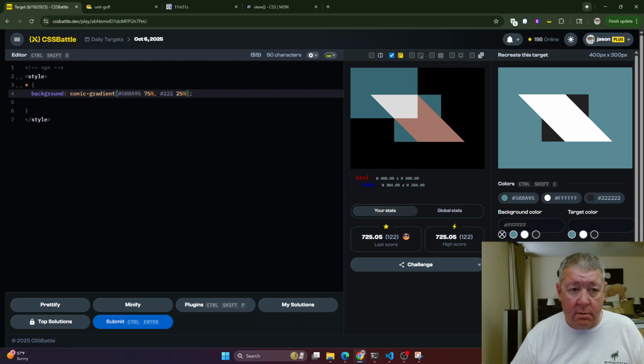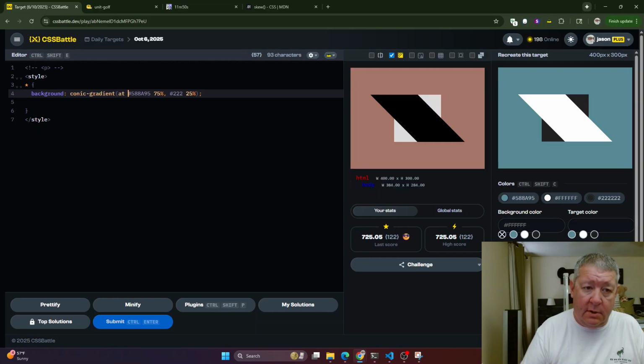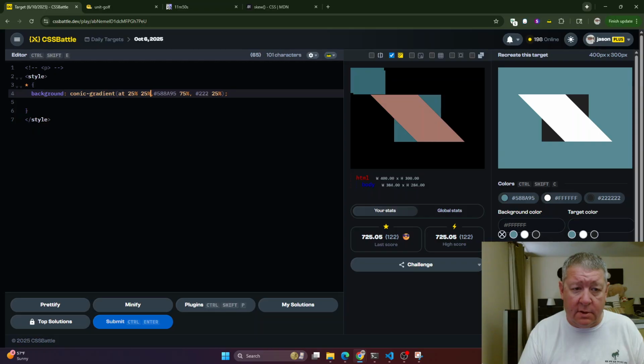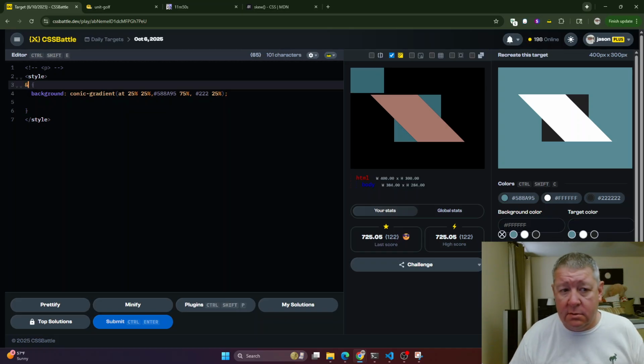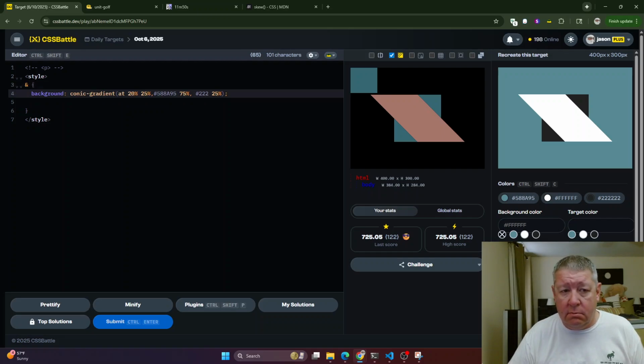Should have kept that. This is going to be at, and then I need a comma for this to work. It's going to be at 25%, 25%. Now it's applying to the body as well, so let's make it not apply to the body for a minute, just to keep me less confused. Right, it needs to be wider, so let's see.